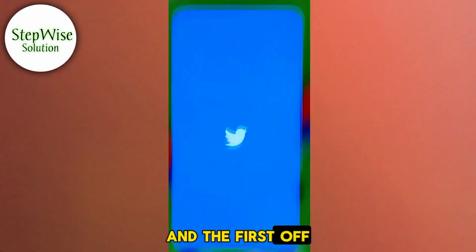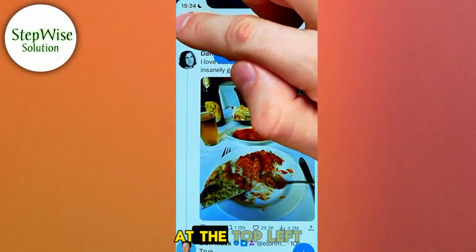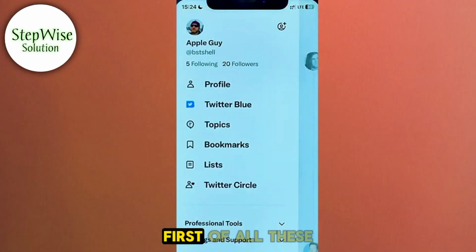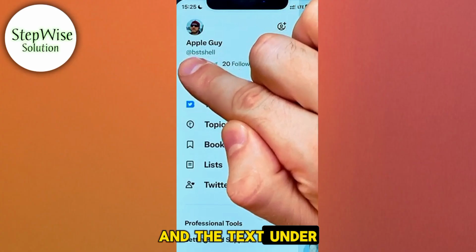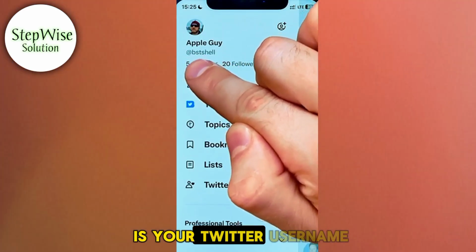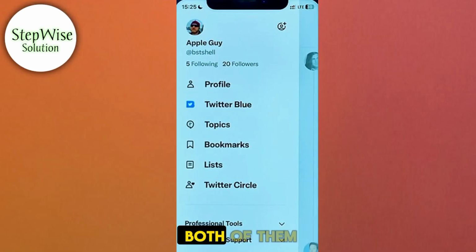First, open up the Twitter app, and then tap at your profile picture at the top left corner here, guys. First of all, this bold text is your Twitter name. And the text under it with the @ symbol is your Twitter username. And in this video, I'll show you how you can easily change both of them.